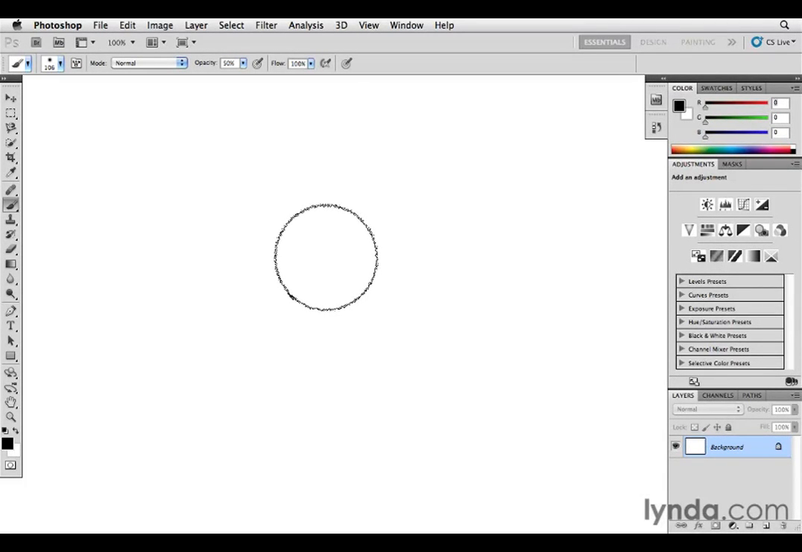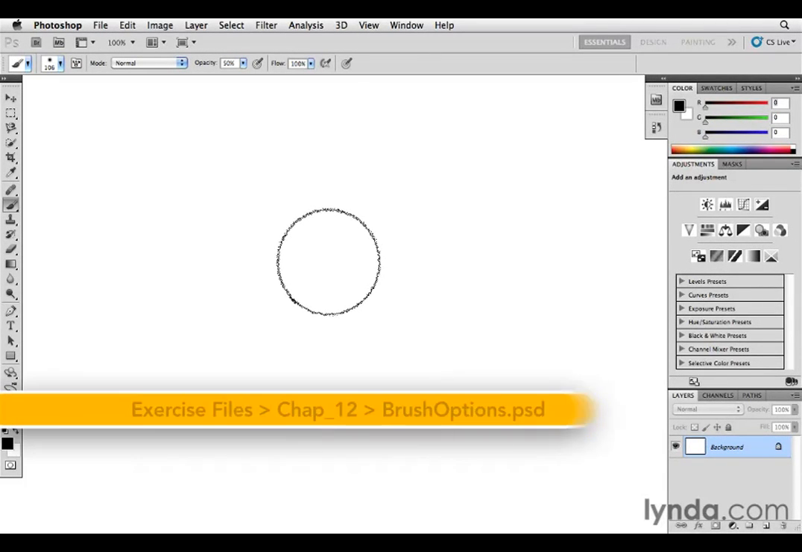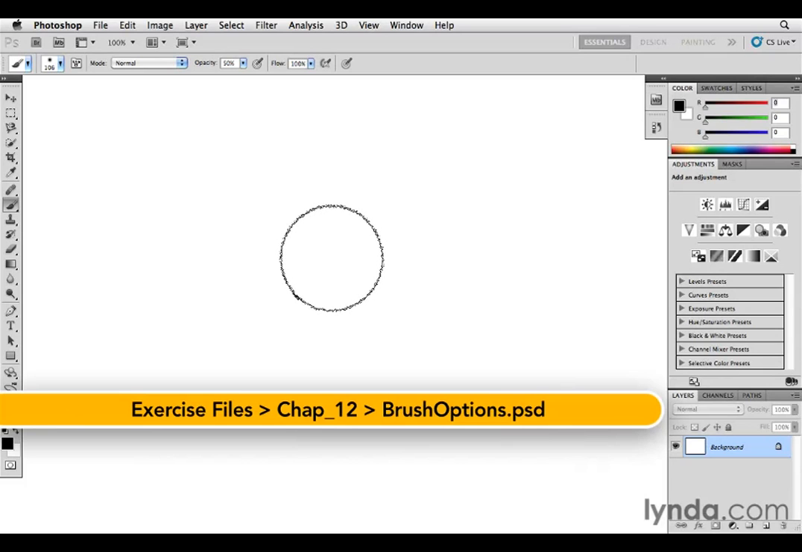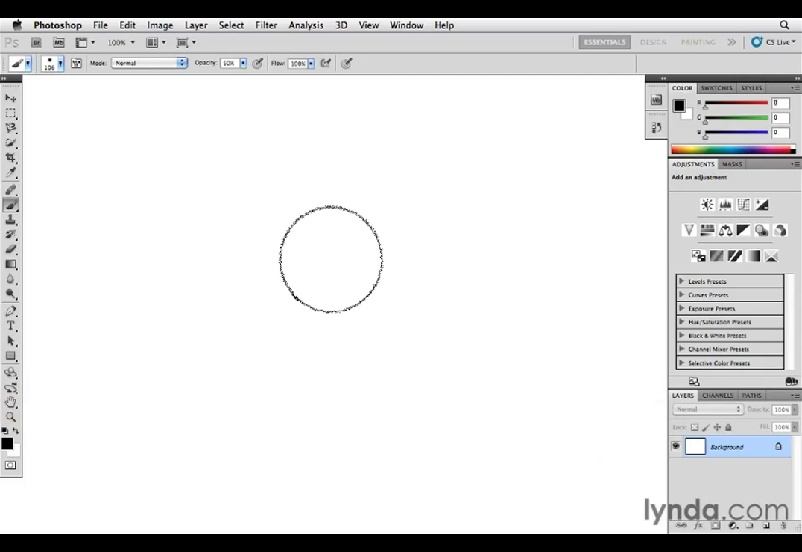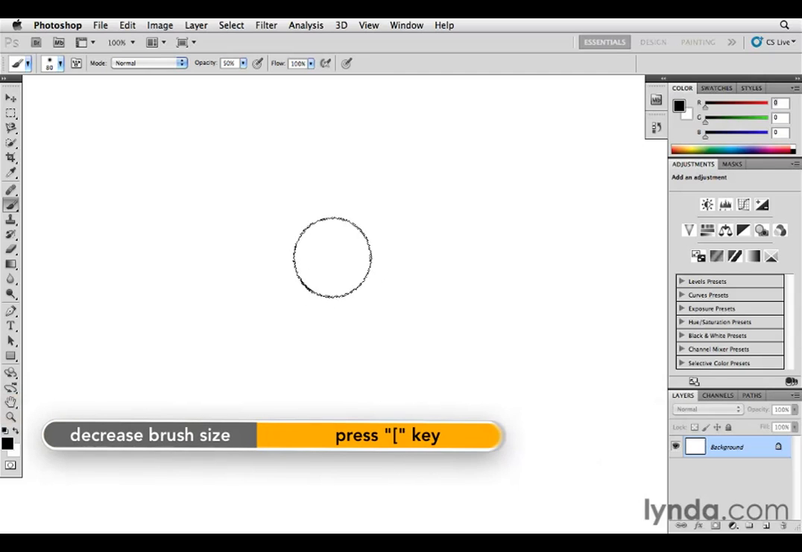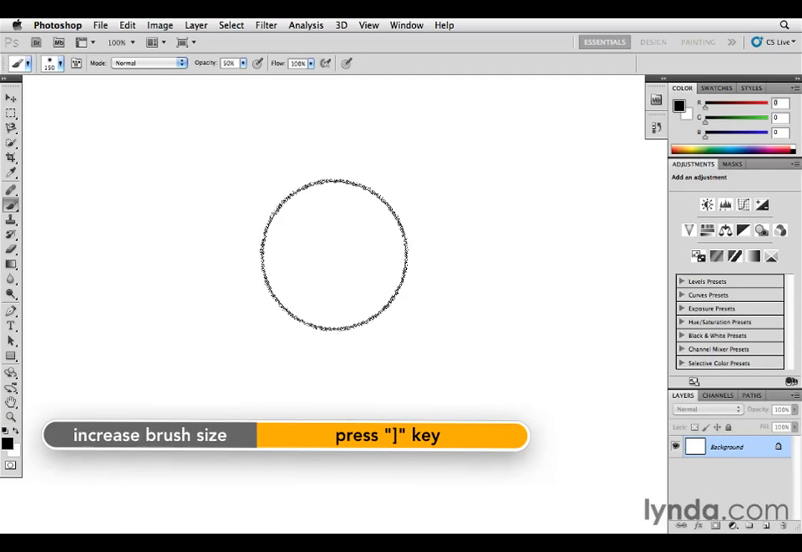Photoshop has provided quite a few ways to change brush size in the past, and the old methods still work. You use your right and left bracket keys on your keyboard. That's the best way to do it before CS5. Let's go ahead and review that. The left square bracket key makes the brush smaller. The right bracket key makes the brush larger.